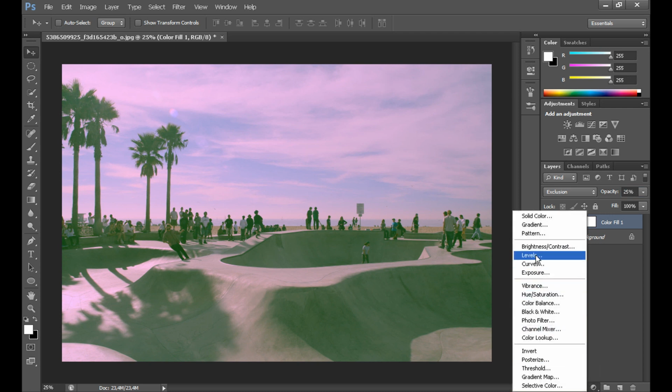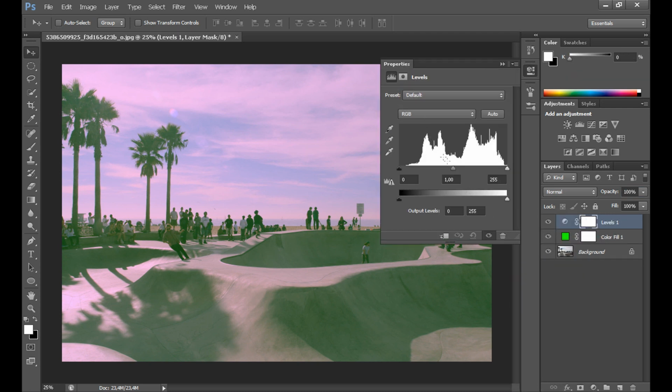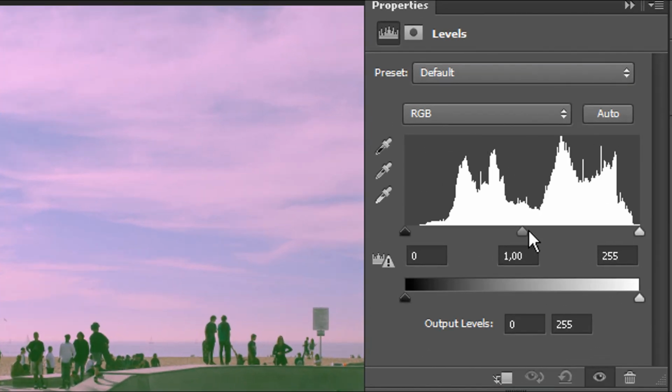Click here and go to levels. Now do the same as me. In RGB, drag it to 70. And here drag it to 200.